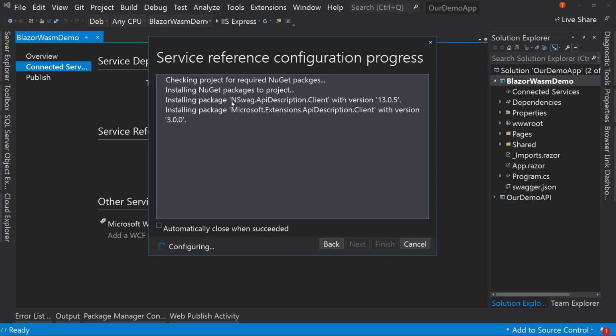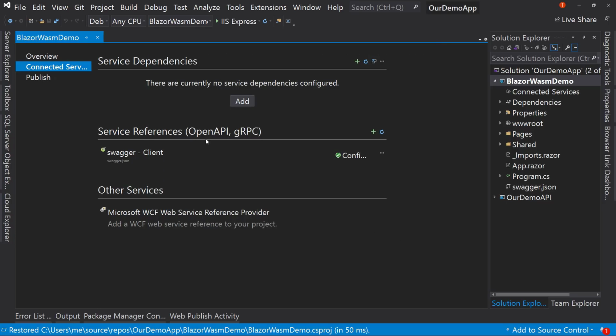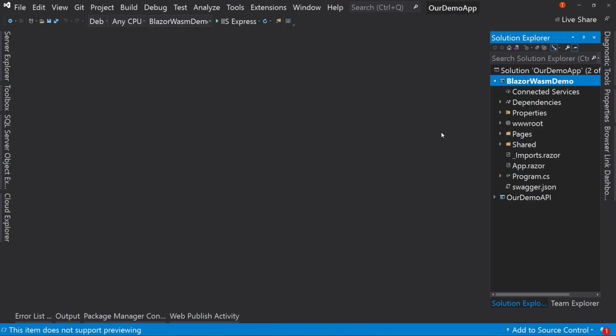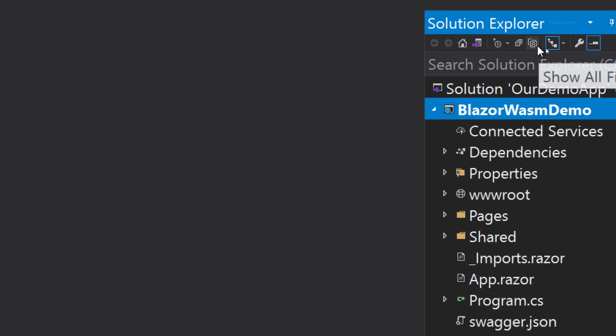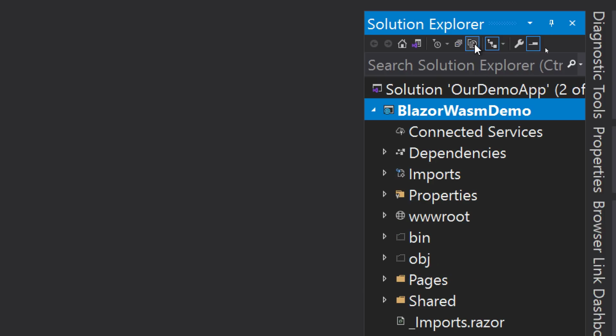Now, this is going to bring in NSwag, the client, and API description client, and it's going to use Newtonsoft.Json, and that's about it. So now we have our client in place. Let's hit save. But it seems like nothing has changed. I want you to see there's a button at the very top that says show all files.